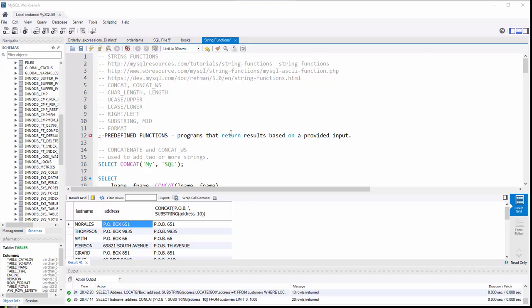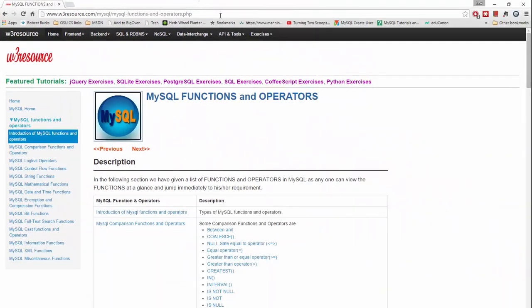In this video, I want to introduce MySQL functions, and specifically we're going to talk about string functions. A function, or at least a predefined function, is a program that returns a result based on a provided input. I should put that in apostrophe S because often it's inputs. Pulling over a website that I'll refer to again in a minute, MySQL has a lot of built-in functions.